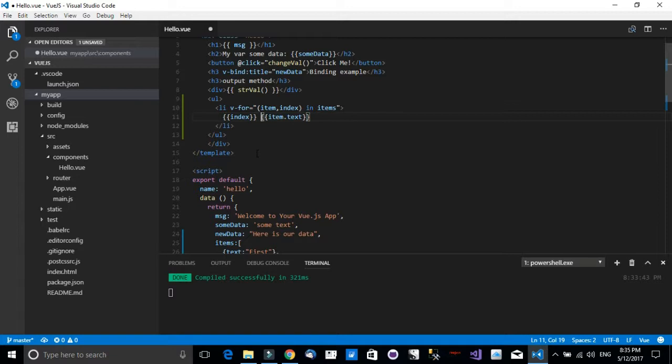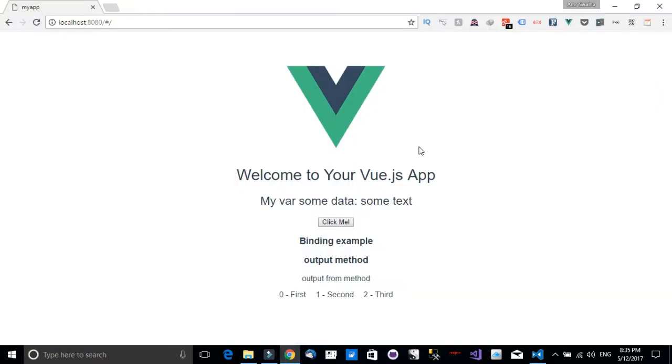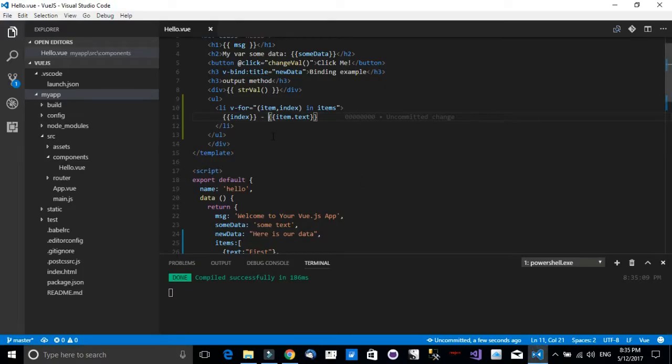I'm going to add just a dash. I'm going to hit save, and we have a successful compilation. Let's sit back and notice that the index is printed out for us for each element. As simple as this. Not too much work in Vue.js. It's making things very simple for us.